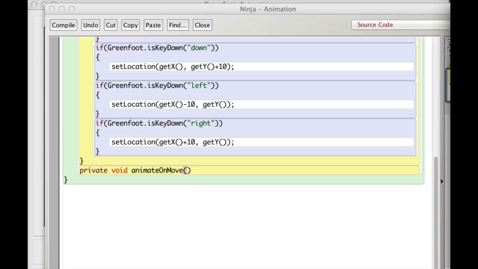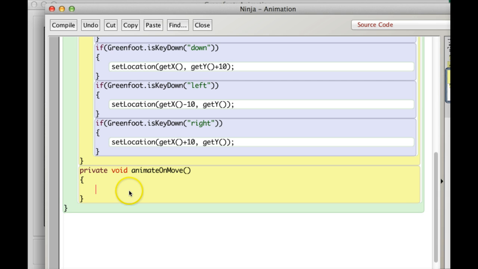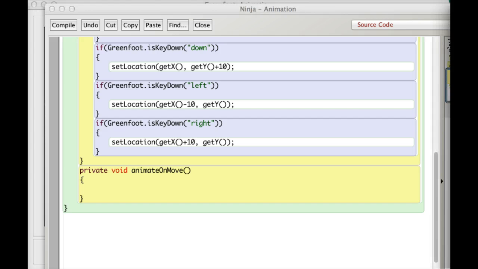So I'm going to do open curly brackets here and a close curly brackets. Whenever I create a new method, I always put in the open and close curly brackets right away to avoid screwing things up, to avoid forgetting one at the end. Okay, and then I'm going to put in an if statement.